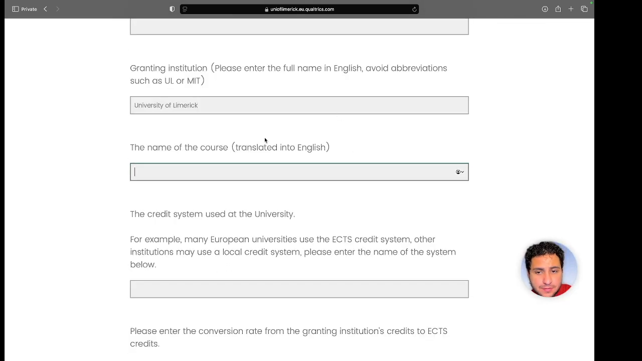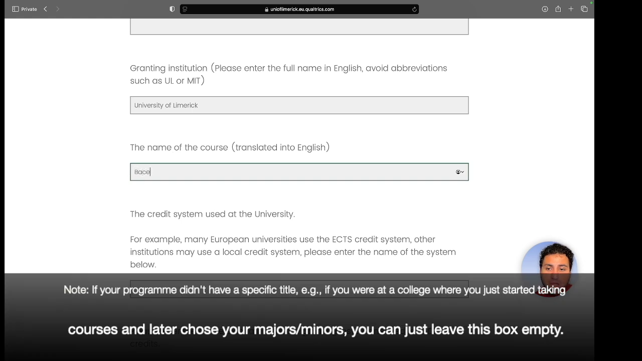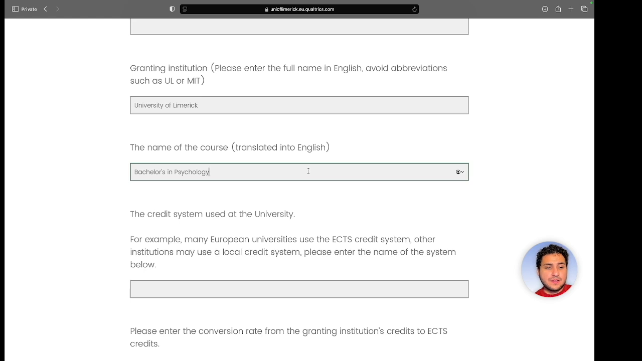In this part, where it says the name of the course translated into English, for example, in my case, it was licenciado en psicología. In this case, I will put bachelor's in psychology. That's how it will need to be. You will need to translate it from your language to what the name was in English. So that's everything that you need to do.